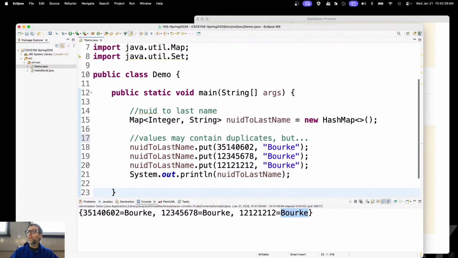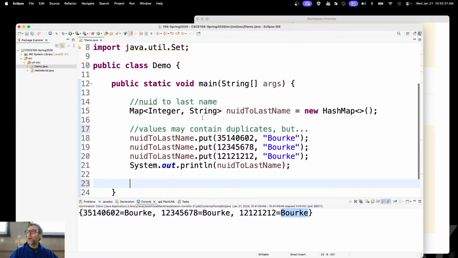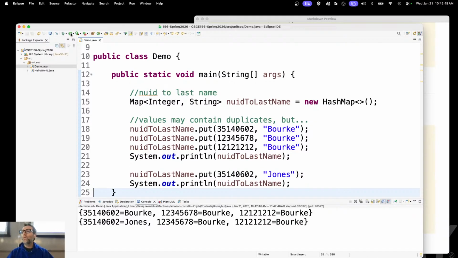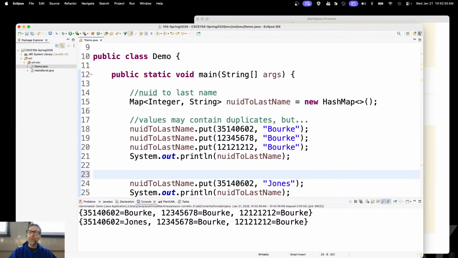But can we have duplicate key values? What I mean by that is, let's go ahead and try to do this where I'm going to map my NUID to somebody else's name, Jones or something. Now what's happened here is that I have lost the original value. 35140602 can only ever map to one thing. So the takeaway from this is that values can contain duplicates, but keys cannot. Keys are unique.